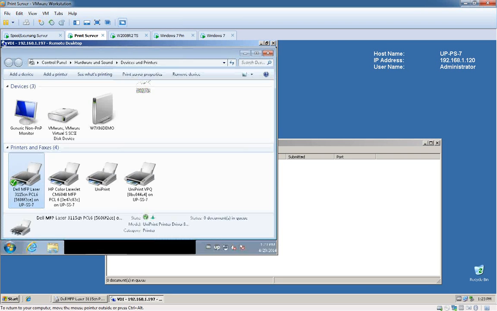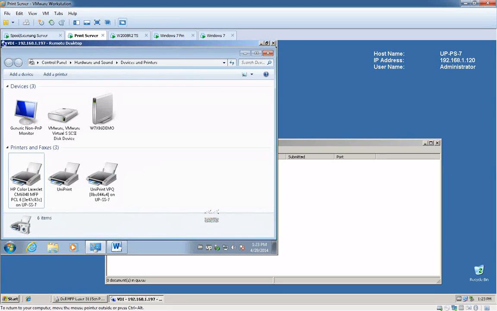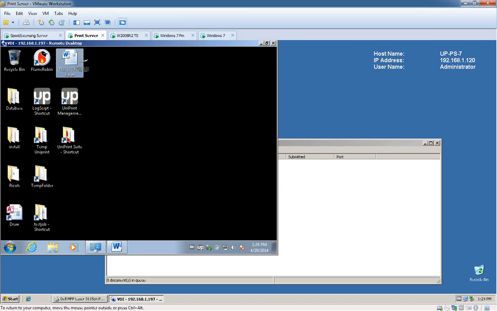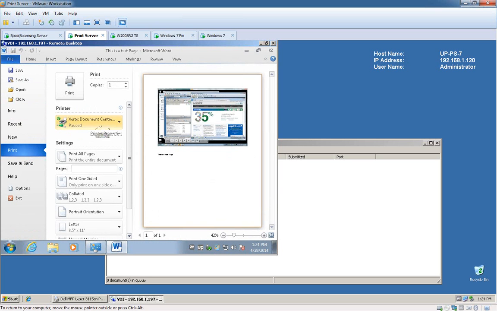VDI desktop connection. I get disconnected from my previous session, and when I reconnect, my Uniprint client is going to detect that I'm connecting from a different location. I don't know if you noticed that, but what happened was it removed that printer and set me down to my Xerox printer and set it as a default. Now I can go into Word, File, Print, and print to that Xerox printer.